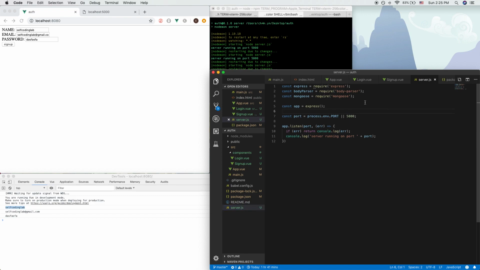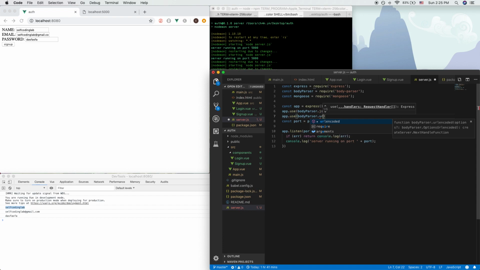So here, let's first include our body parser into our app server. In order to do that, you go app.use(bodyParser.json()), app.use(bodyParser.urlencoded({extended: false})).